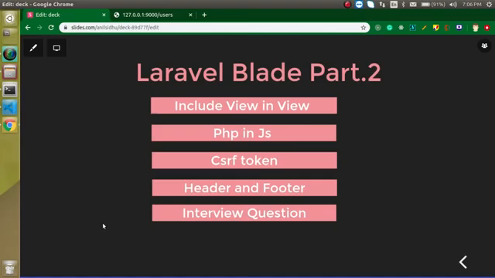In the previous video we learned what the blade template is, how we can use it, its expressions, and how we can use the for loop, foreach loop, else, if else conditions and all.